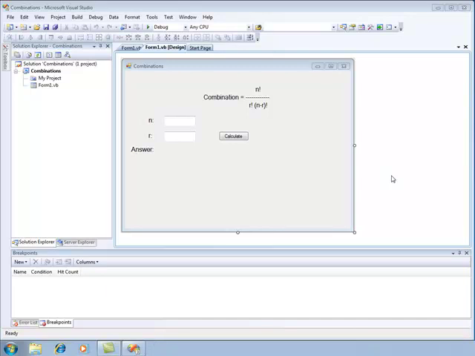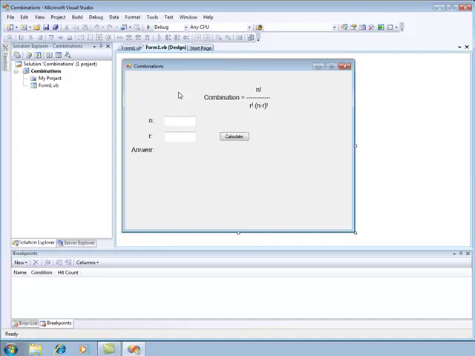This video will demonstrate how to debug code using Microsoft Visual Studio. We're going to use this program that calculates a number of combinations for our demonstration. Here's our formula for calculating a combination, where n is the number to choose from and r is the number chosen.